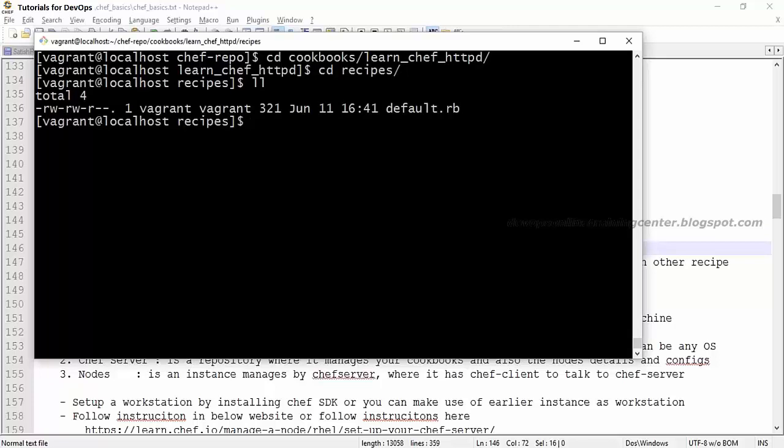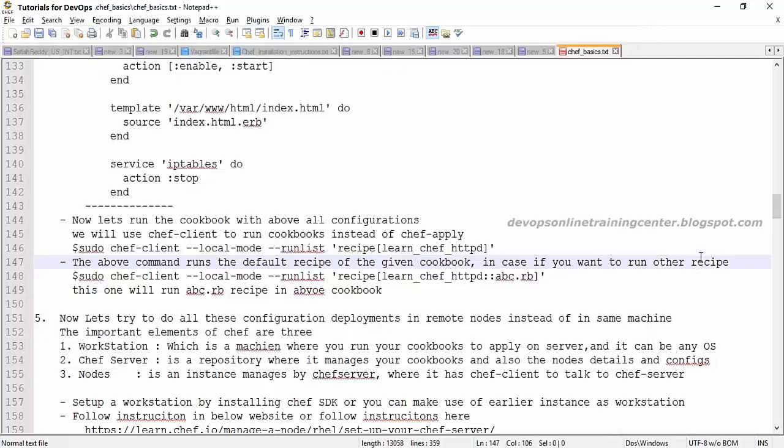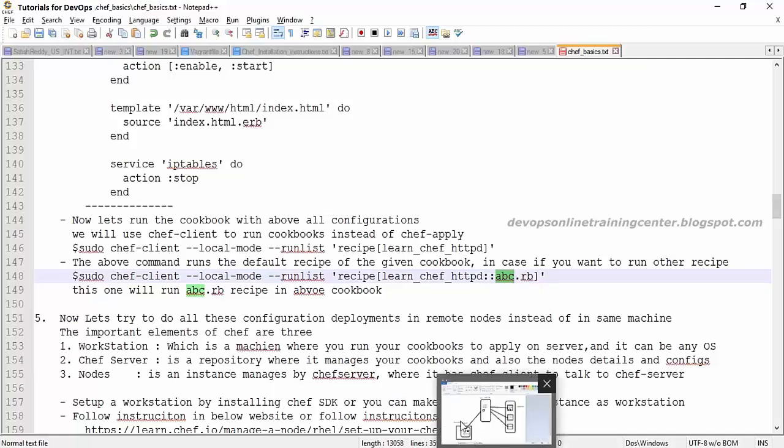Okay, so touch abc.rb. So this abc.rb, if you want to execute it, what you can do is call something like this. Give colon colon and then that recipe name. So this one will run abc.rb in the above code. So you can run a specific recipe as well in case you have many.